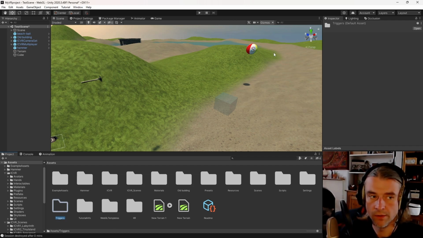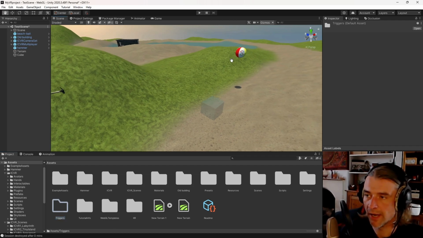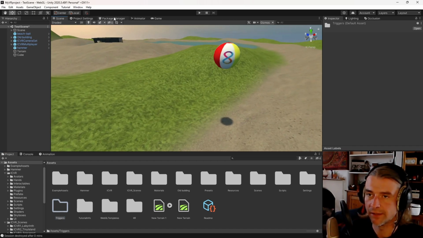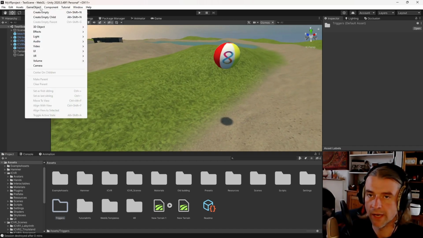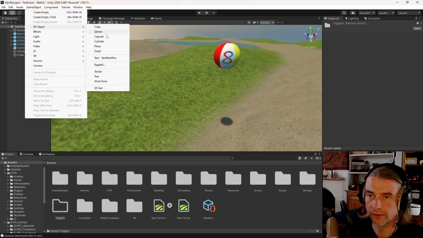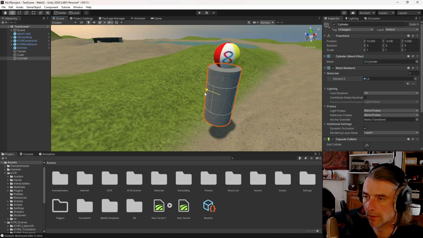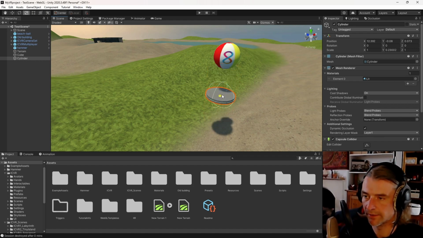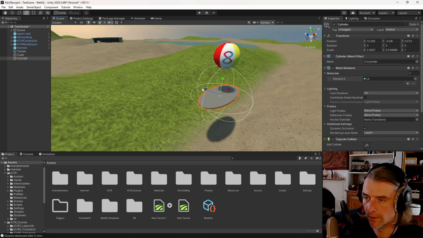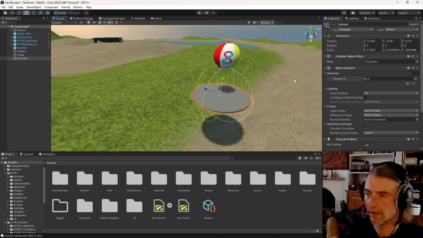Okay, so now let's create a platform and place it under the ball. So let's go game object, 3D object. Let's do a cylinder. Let's bring it closer here. Let's change the size of it to create some sort of platform. Okay, I think that's fine.